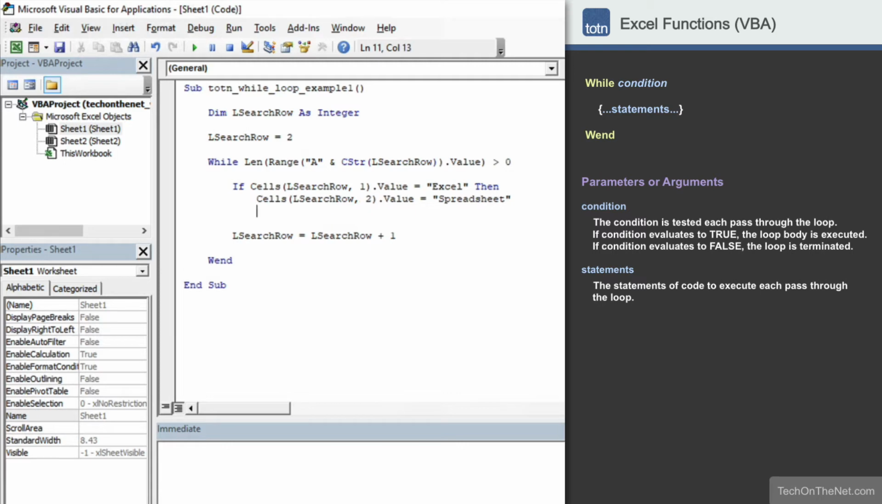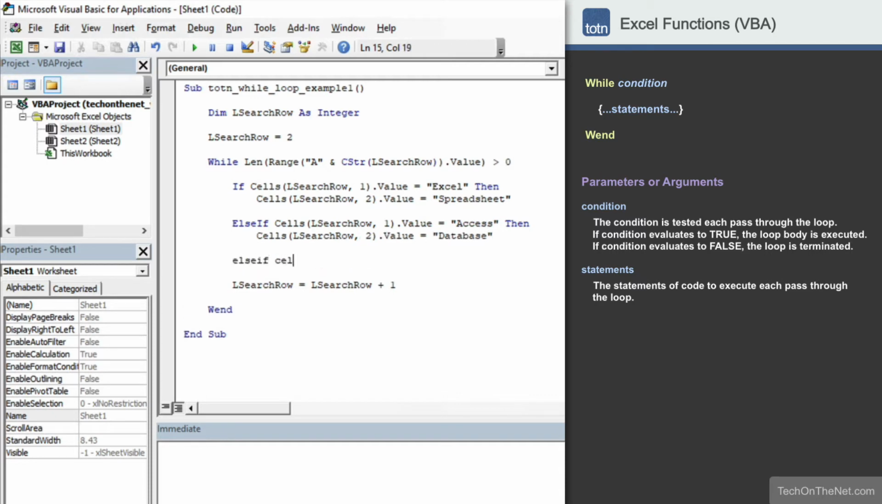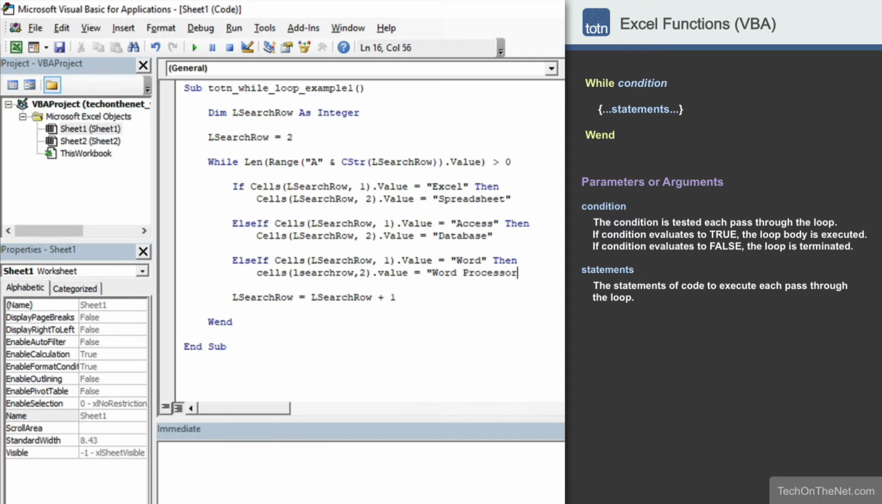Let's test for another condition by entering ElseIf Cells(lSearchRow, 1).Value = "Access" Then, and we'll set the value in column B to Database when this condition is met. And we'll test for one more condition by entering ElseIf Cells(lSearchRow, 1).Value = "Word". And we'll set the value in column B to Word Processor for this condition. We'll close off our If statement with End If.